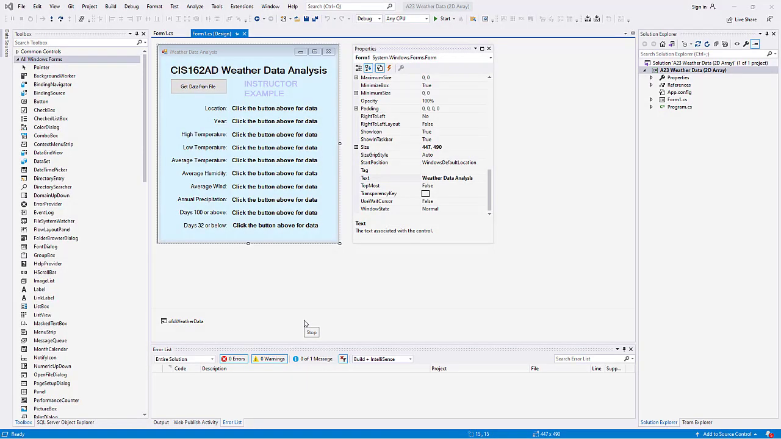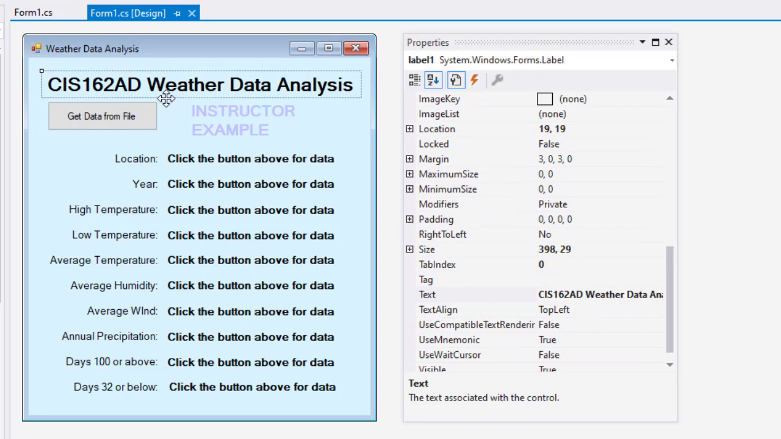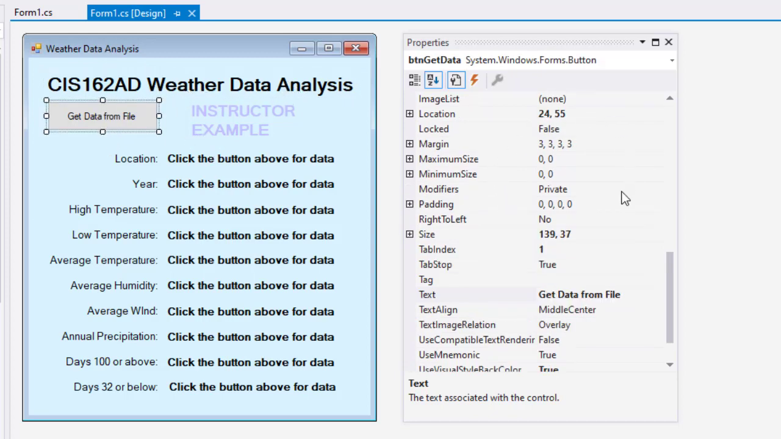So here's the code review for my solution to the weather data project. I have a form whose size is 447 by 490. I basically did that visually, so yours might be slightly different than mine. I gave it the text of weather data analysis, which is a label here for just the title, and a button that I named BTN Get Data.